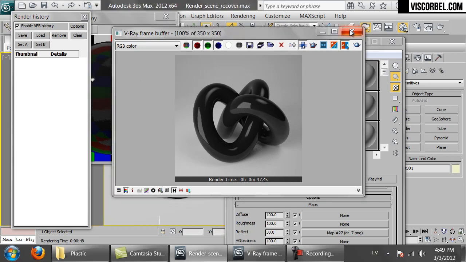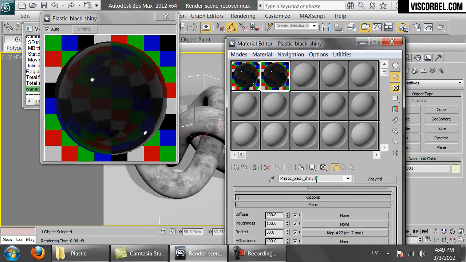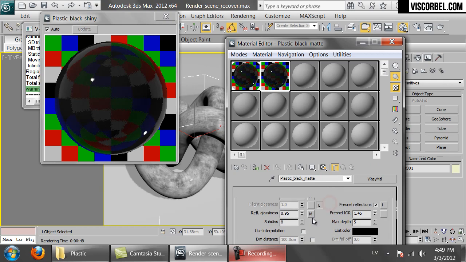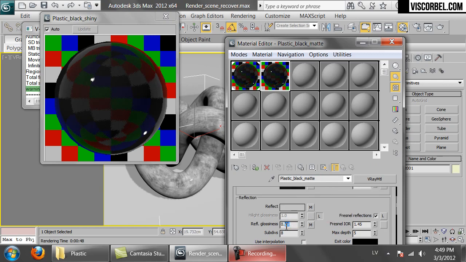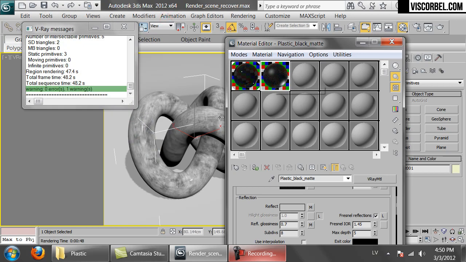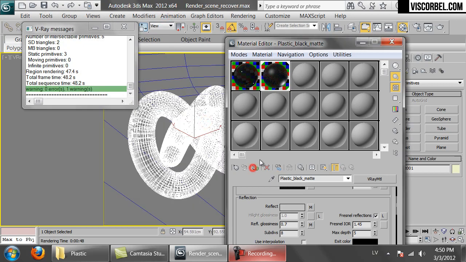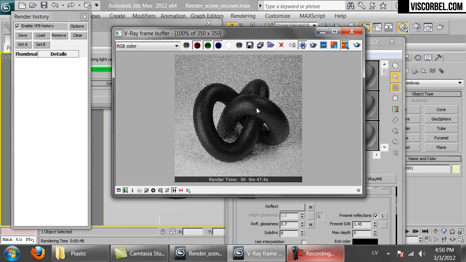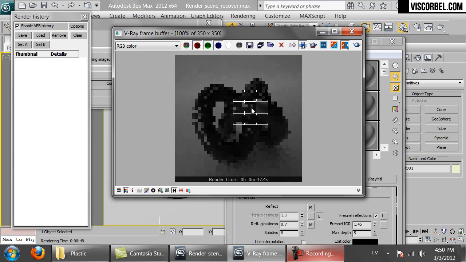So drag and drop to another slot, and let's make a matte material. Rename to plastic black matte, and simply reduce the reflection glossiness to create a matte material. Let's try 0.7. Assign to the torus knot. And it's a nice matte plastic.